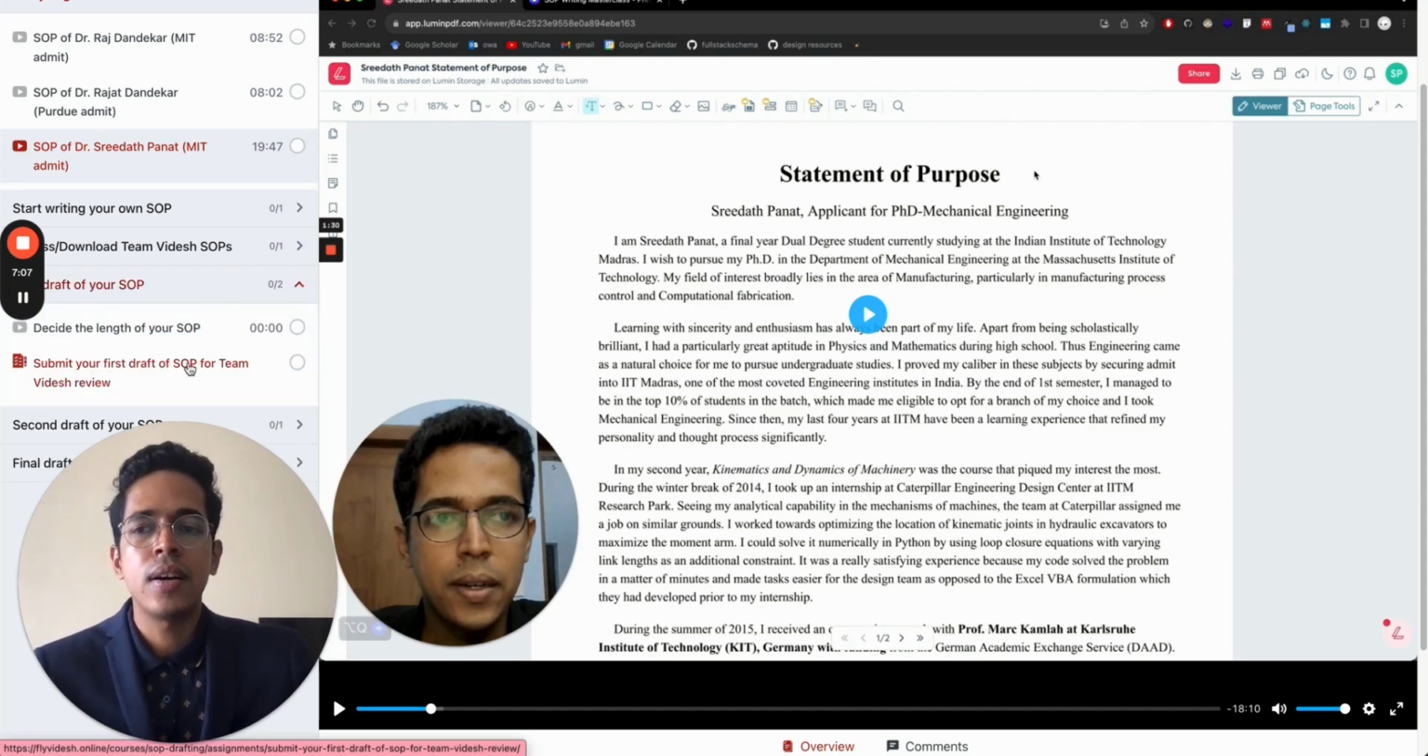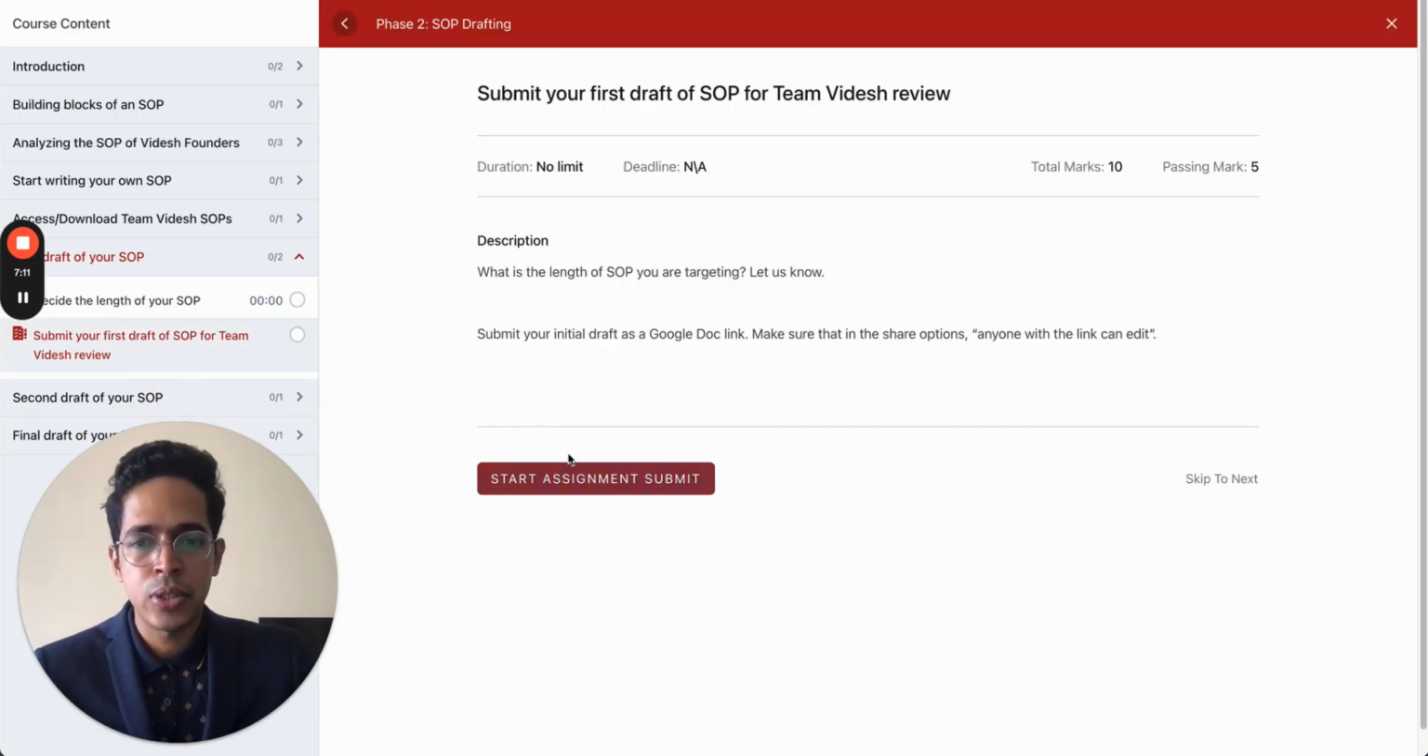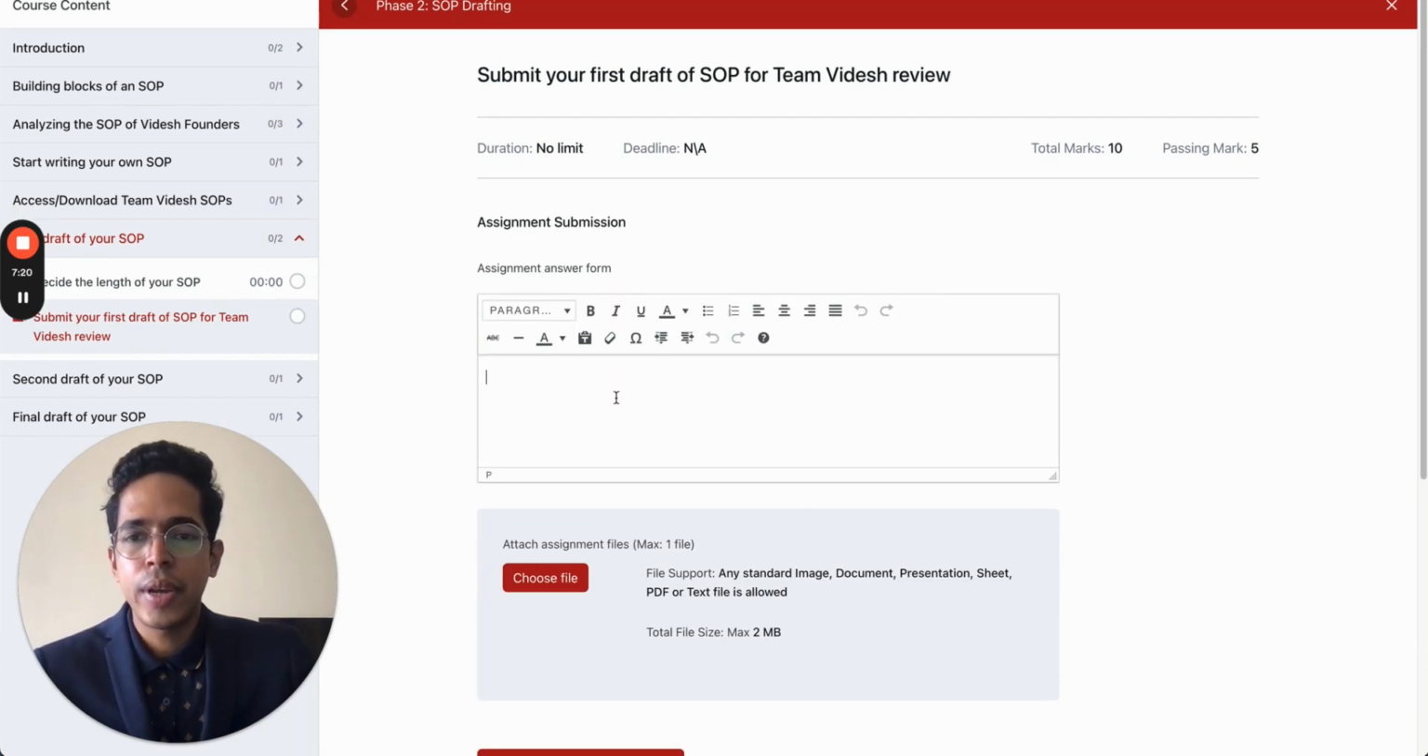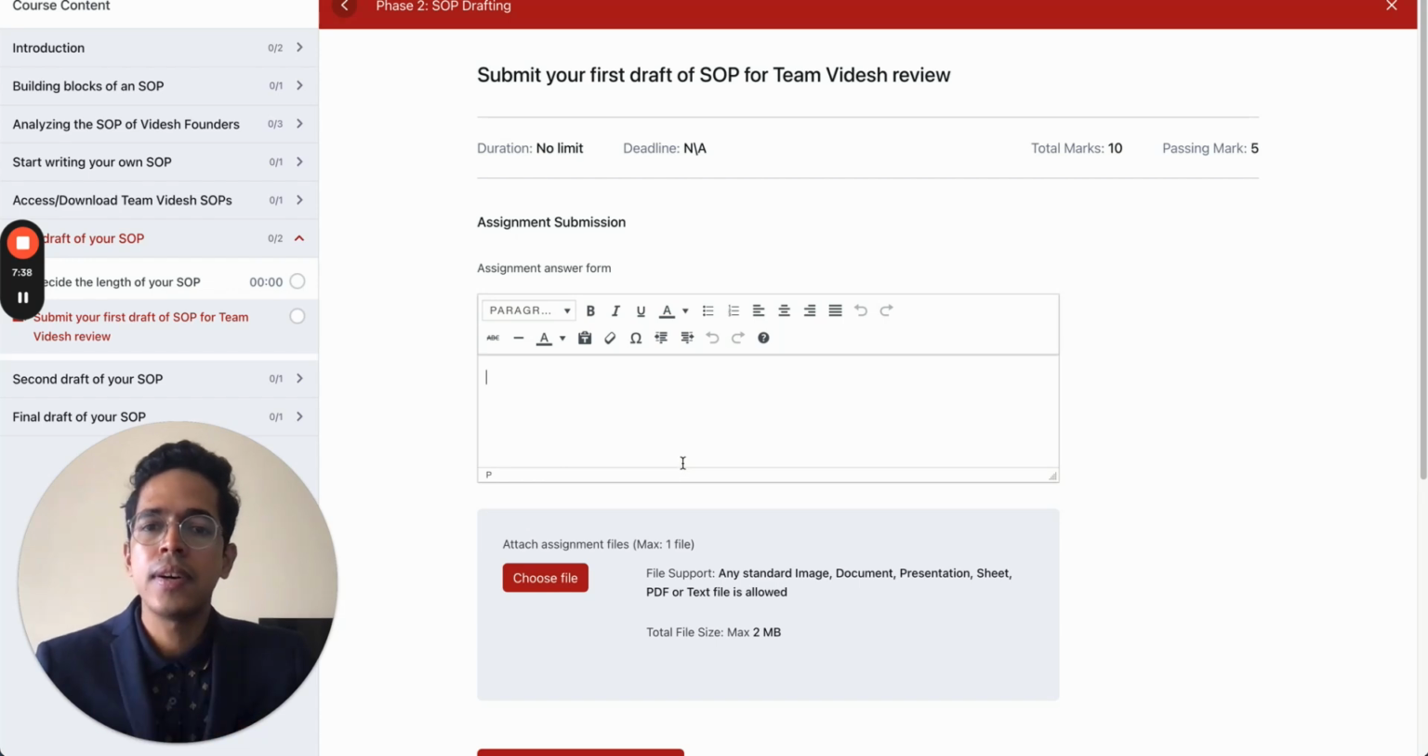Here, you'll be submitting the first draft of the SOP in the form of this assignment. You click Start Assignment, Submit, and let it load. You can submit it in a few different forms. You can submit a Google document link. Of course, you have to make sure it is accessible to us, so please make sure that anyone with the link can edit, so that we can also edit and add comments directly. Or you can paste your SOP's text here itself, which is fine, but I personally prefer getting a Google document link.